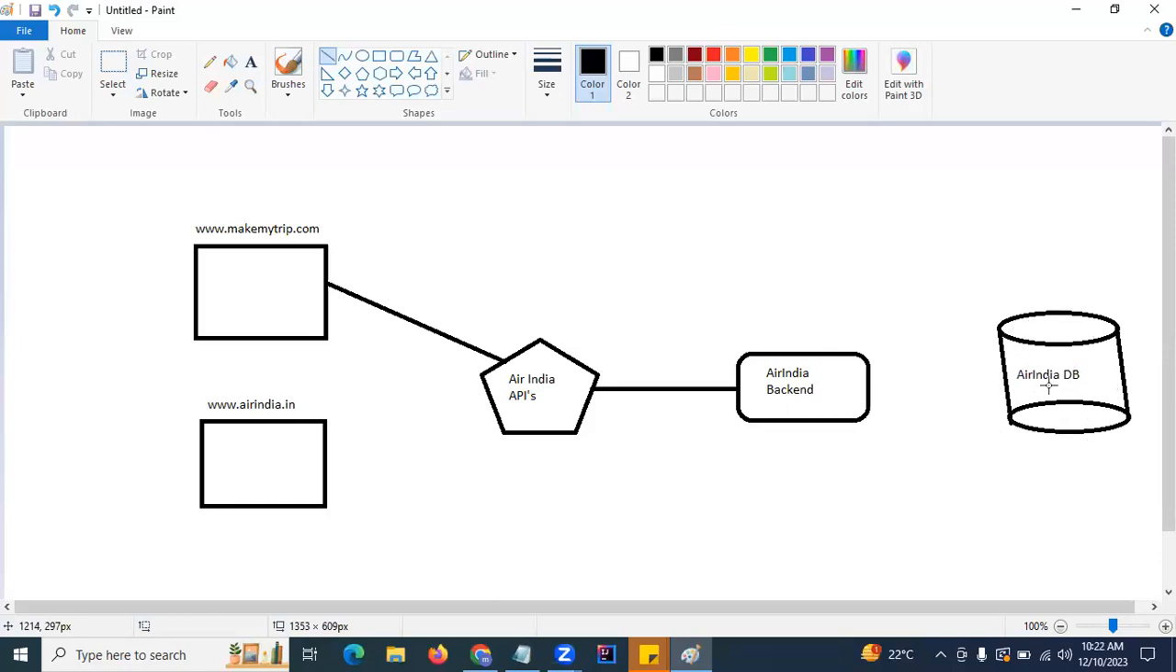Okay, so it wanted to search all the available flights between Hyderabad to Bangalore. So that request goes to the database in the form of a DB query. The database has multiple data, so multiple flight info will be stored in the database. That info will be returned to the Air India backend, and this backend again will send it to the API, and the API will send the data to Make My Trip.